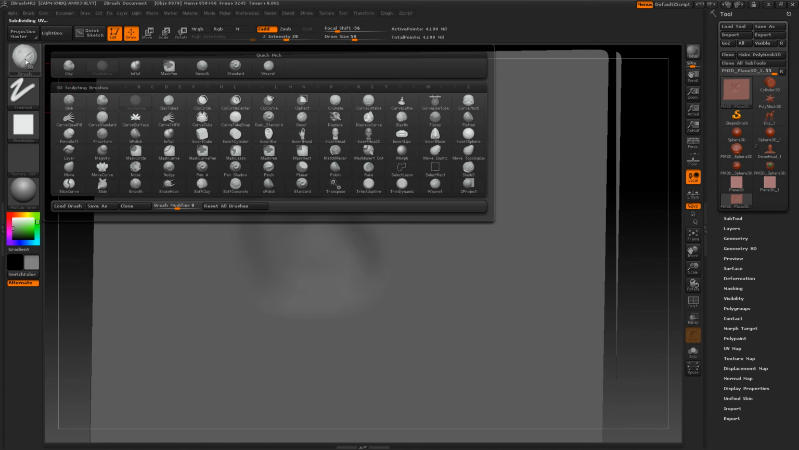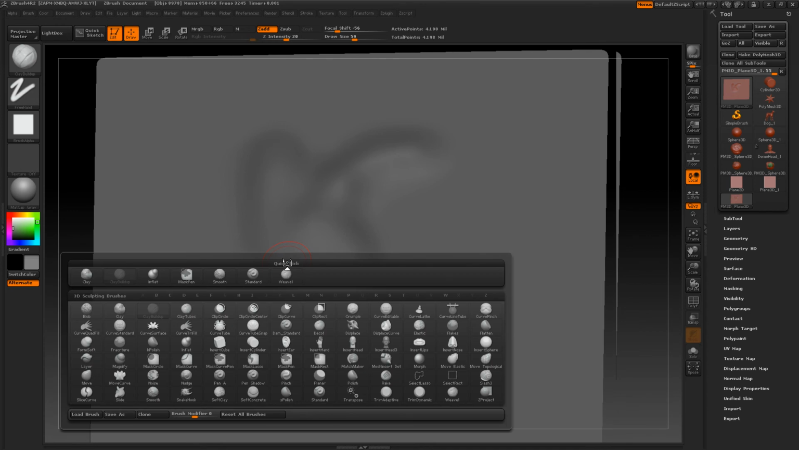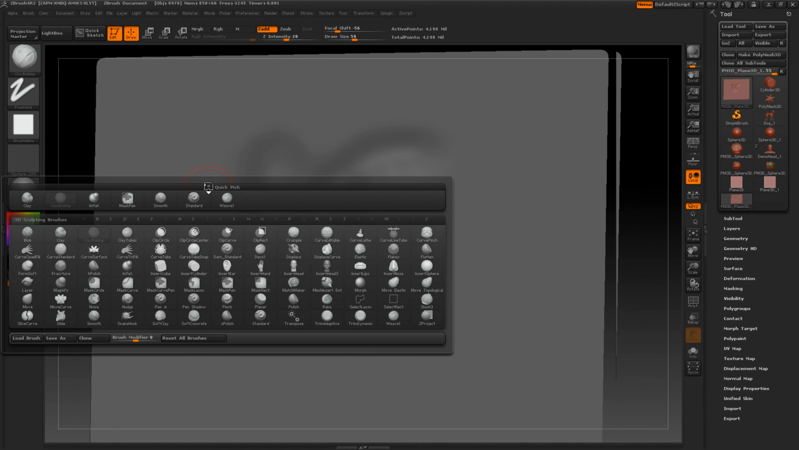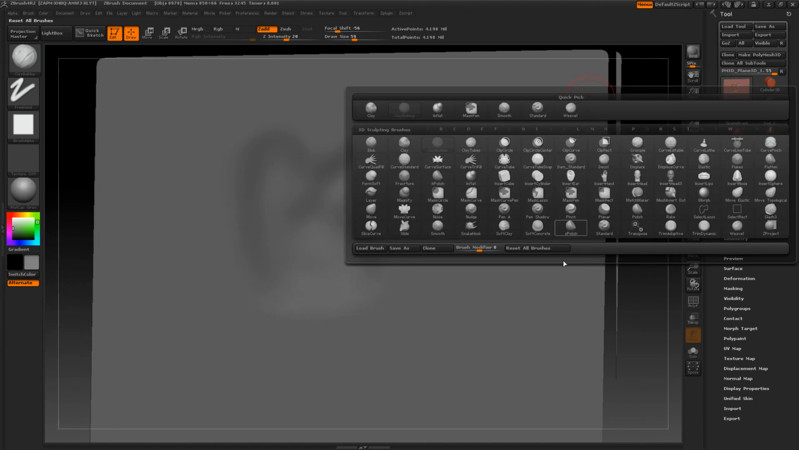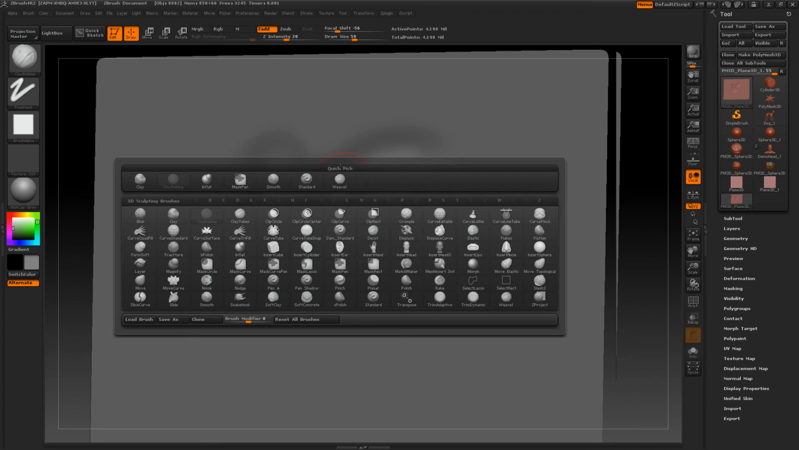ZBrush made it very easy, in my opinion, to access the brushes that we need. So we're going to be dealing with hotkeys in this instance. My hotkey for brushes, to bring up my brush palette, is B. You're going to see it's a floating palette at that point. It's wherever my mouse, or I guess brush in this case, currently is. So I'm going to tap B.